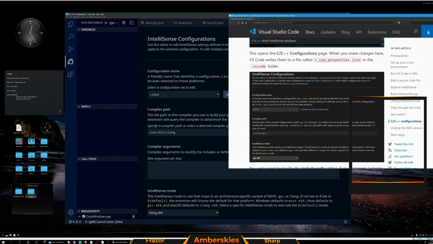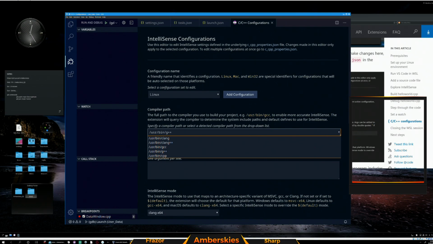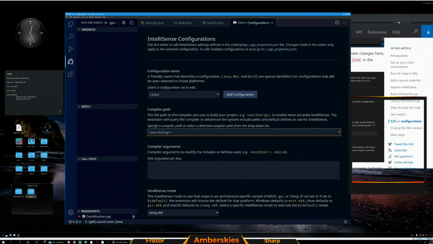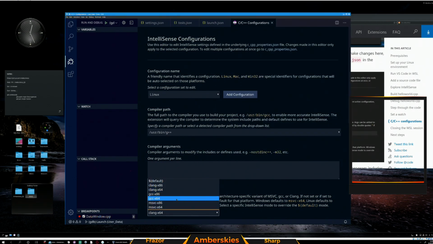Change the active configuration. Linux. No, I won't. Compiler path. /usr/bin/g++. G++, please. Should actually be on here. Yeah, that one. It's got a pull down menu if you want to use that. Excellent. GCC 64, I think we'll have here. There we go, that's better. I'm on a 64 system.